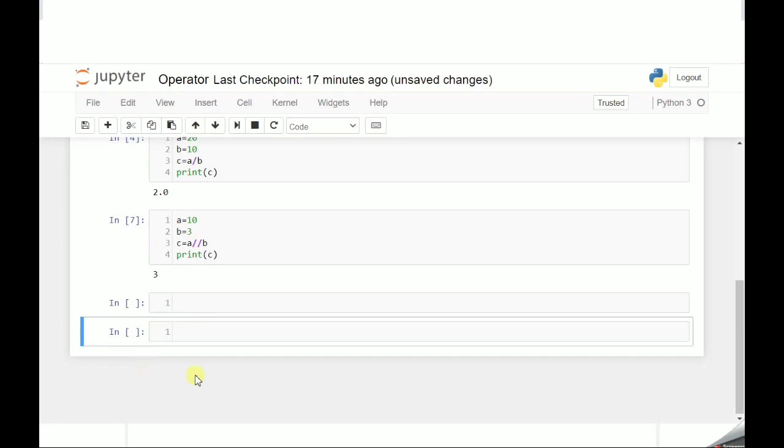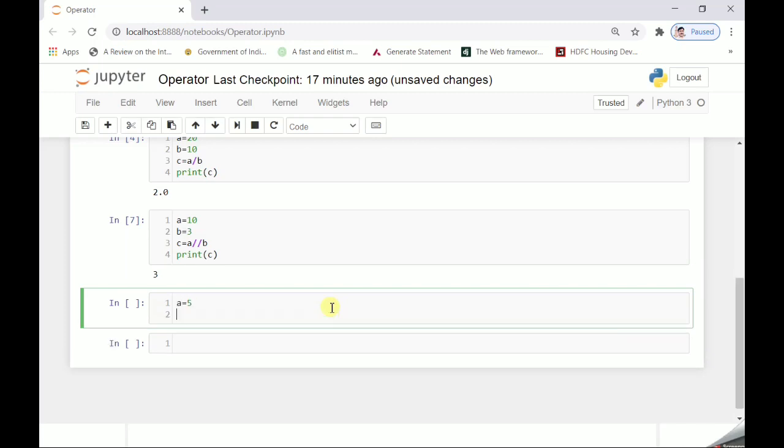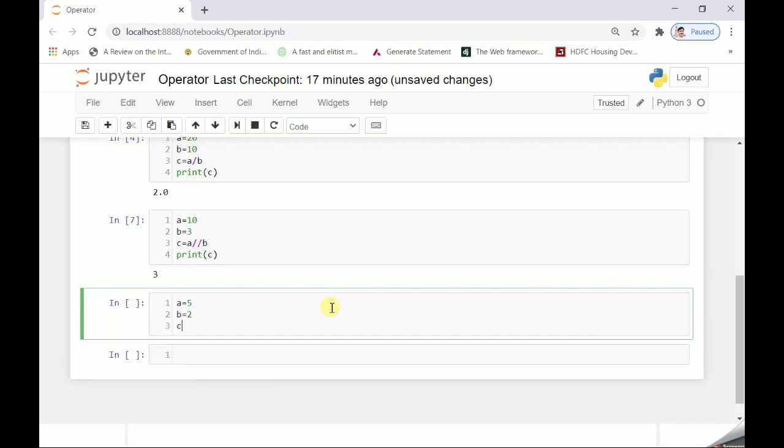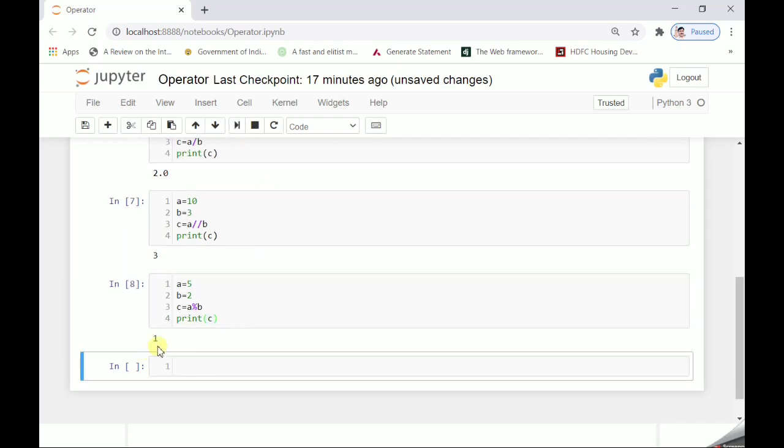Now I am going to implement these two operations with a very simple program that you see here. For example, A equals 5 and B equals 2, and then C equals A modulus B, and just print C. I execute this program and you are getting 1 here. That means the remainder is 1. So this is performing the remainder.